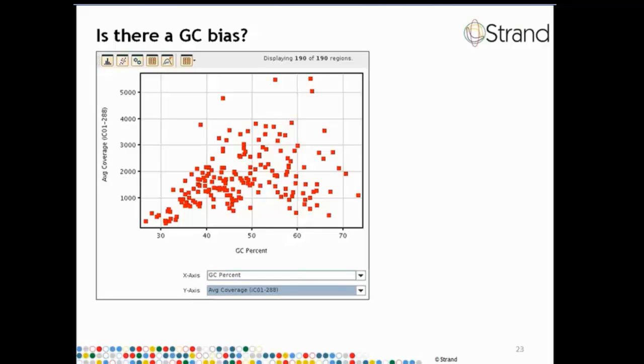So for instance, one common question is: is there a GC bias? So we can draw a scatter plot between the GC percentage and the average coverage columns, and we can see vaguely that there is some GC trend. At the very lower extremes of the GC percentage, the average coverage is on the lower side. At the very high ends of the GC percentage, the average coverage is a little bit low.